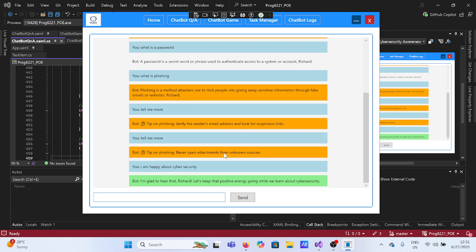The next thing we're going to look at is accessing the game. So if we access the game, we're going to type start quiz. So we tell the chatbot to start the quiz, and then we're going to push enter, and it should go to the chatbot game.